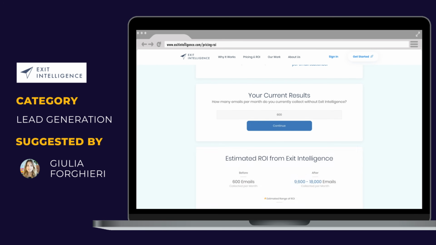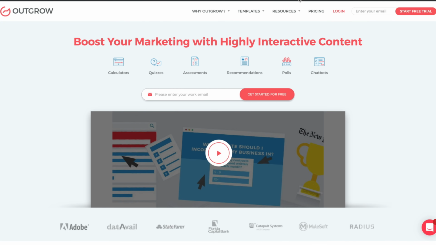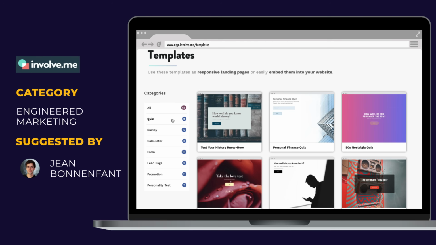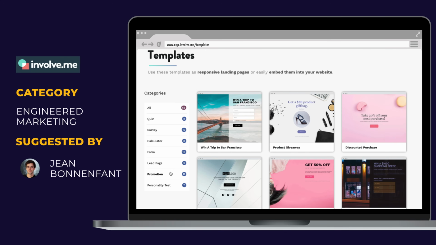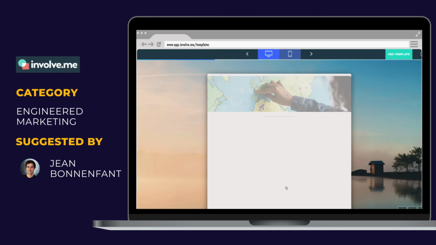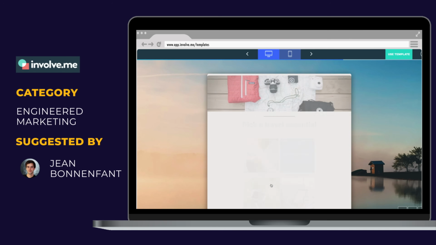It takes you step by step, asks you some questions, and it shows you the return on investment if you use their service. This is also a form of what we call engineered marketing, small tools to increase conversions. We've shared a bunch of these templates in the past, specifically from the website Outgrow. Here are a few more templates from involve.me. There's templates for quizzes, for surveys, for calculators, for promotion, and we especially like this last one, which is a bunch of personality tests, as they would allow you to gather psychographic data about your customers to serve them better.